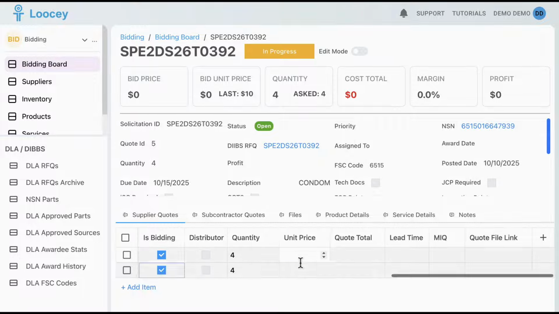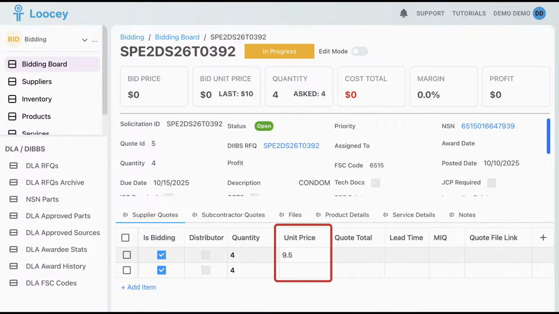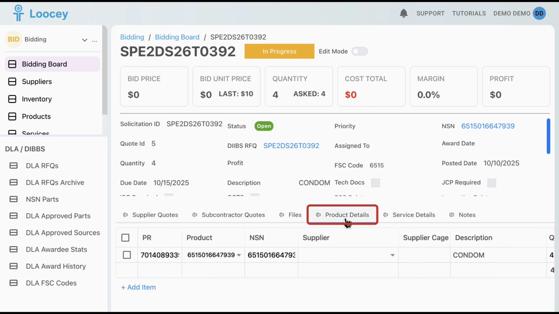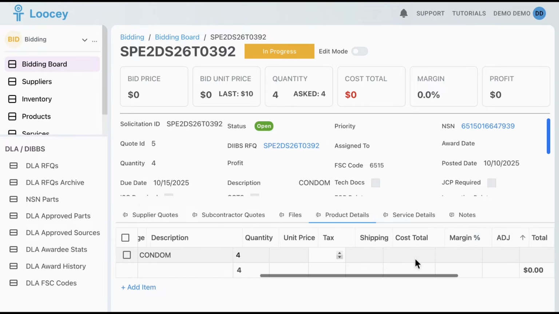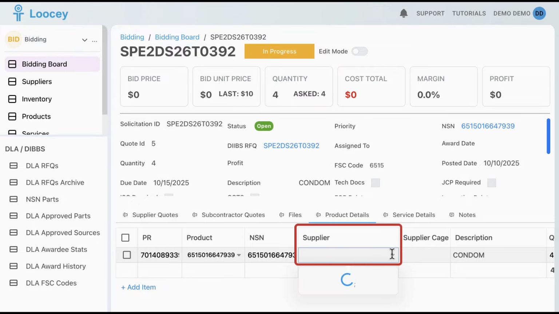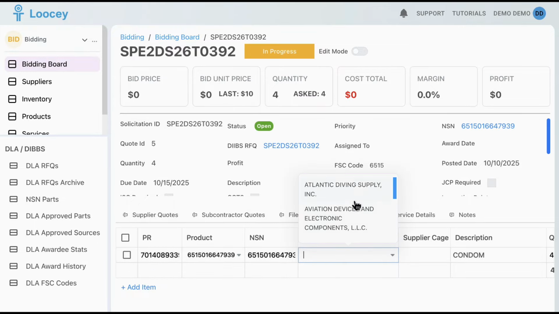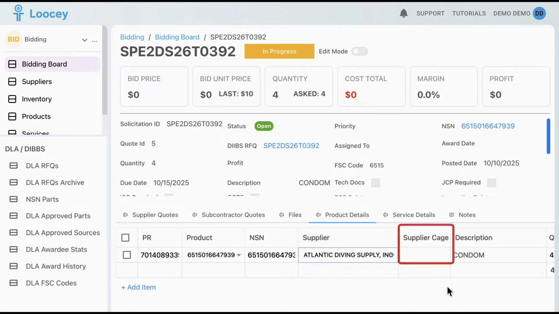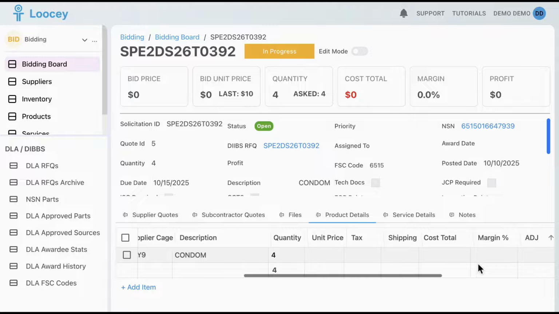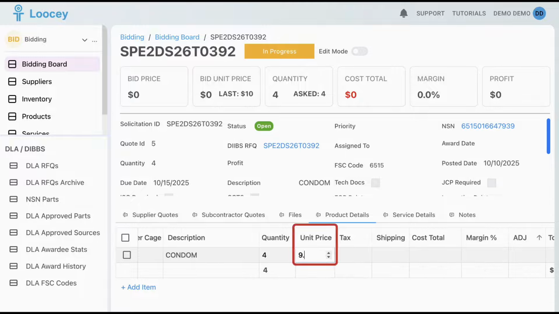Suppose one supplier offers a quote of $9.5 per unit and your second supplier quotes $10. We can enter these in the Supplier Quotes table. Once you know which supplier quote you want to use for this RFQ, simply go to the Product Details tab. Most of the information should already be filled in from our one-click copy. Now, all we have to do is select the supplier we want to use from the suppliers dropdown. In this case, we'll go with the one that quoted us with a lower price. Note that it'll auto-populate the supplier page once we select the supplier, which we'll need for bidding. Then simply enter the quoted unit price and margin.